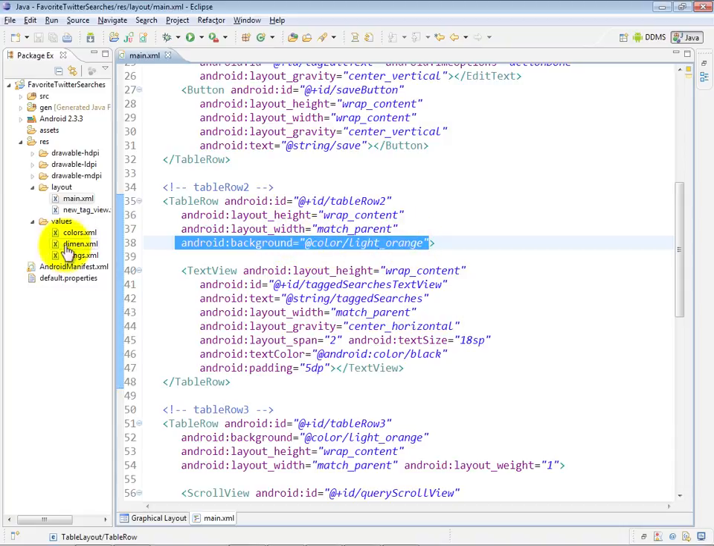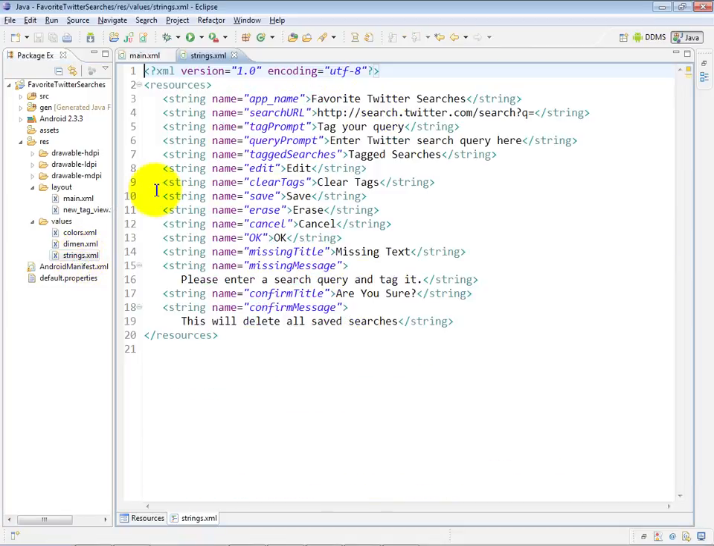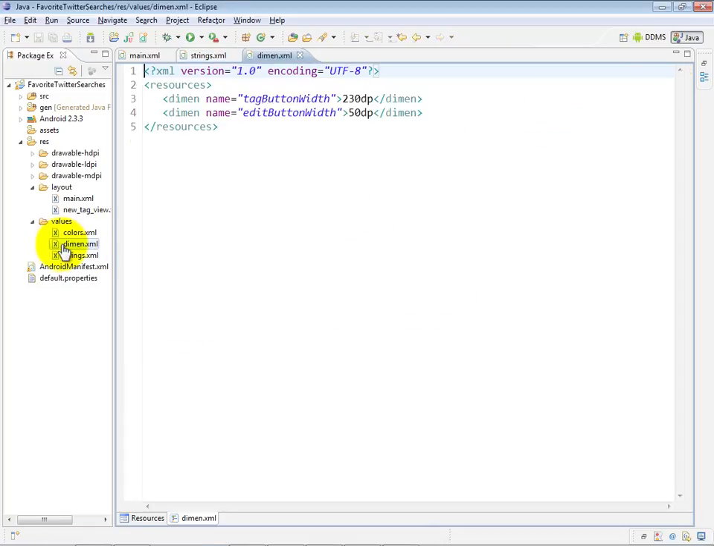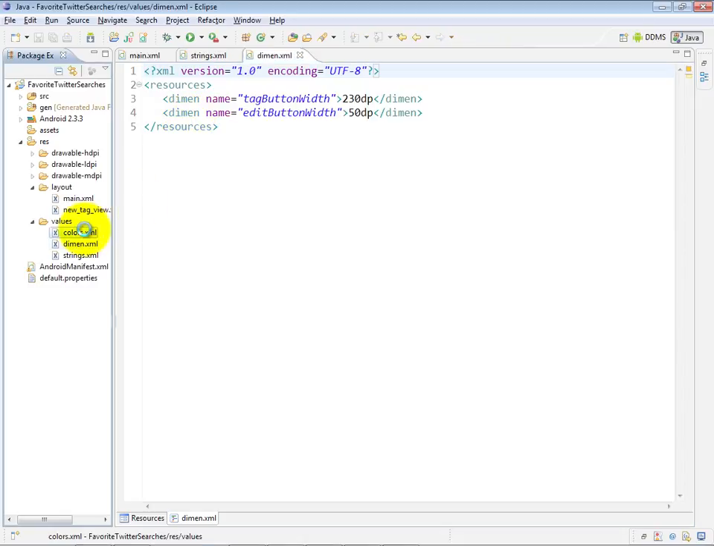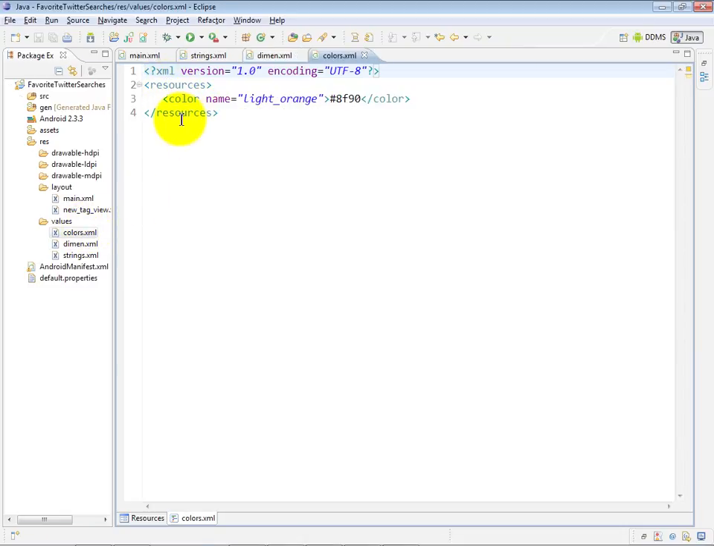By the way, it's not really necessary to have separate XML files for all the resources. If you look, for example, in strings.xml, you'll see that you have a resources element with a bunch of string elements in it. If you look in dimen.xml, you have a resources element with a bunch of dimension elements in it. And if you look in colors.xml, you have a resources element with a color resource in it. The thing that's important is that they're all resources.